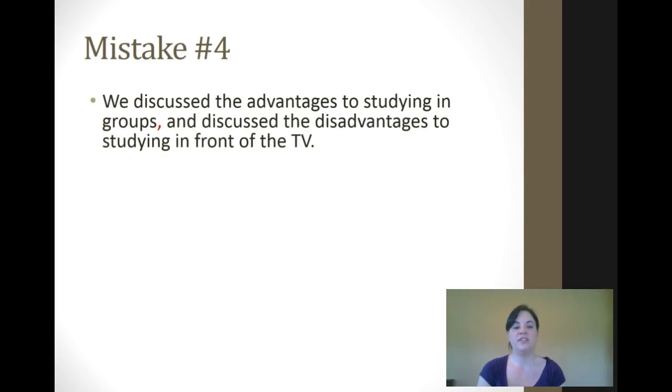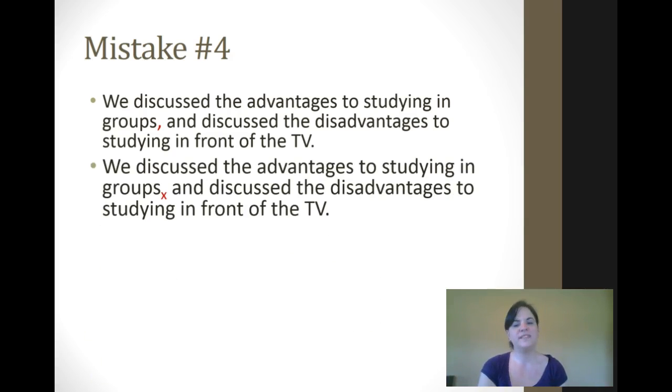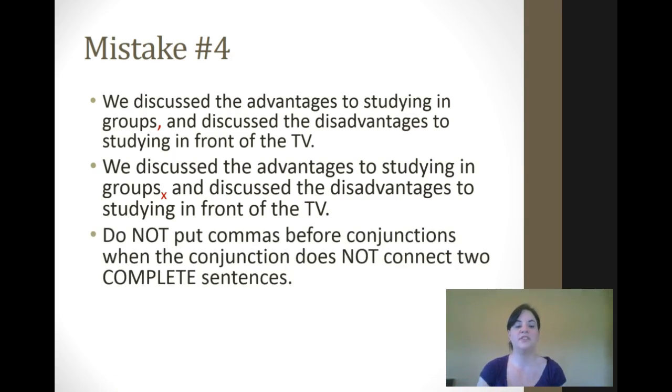Here's our next mistake. We discuss the advantages to studying in groups, comma, and discuss the advantages to studying in front of the TV. Why is this comma unnecessary? We have the coordinating conjunction and here, but this conjunction does not connect two complete sentences. The part of the sentence after the conjunction and, which says discuss the advantages to studying in front of the TV, is not a complete sentence, so we do not need a comma here.